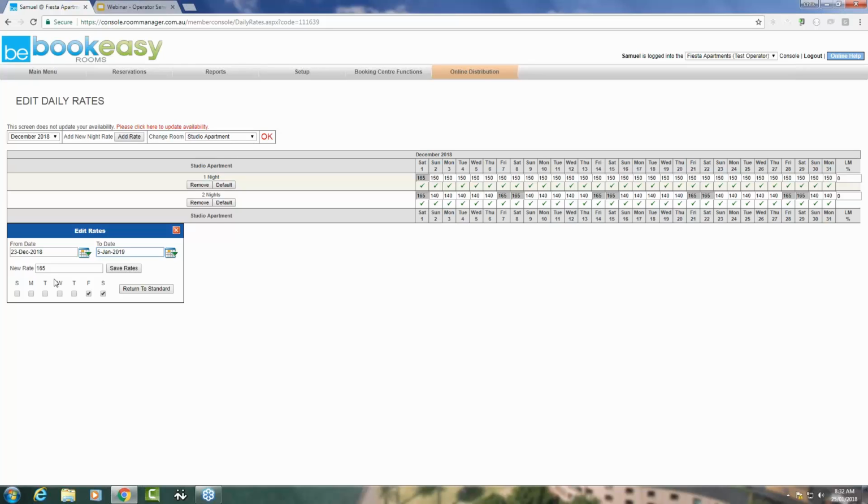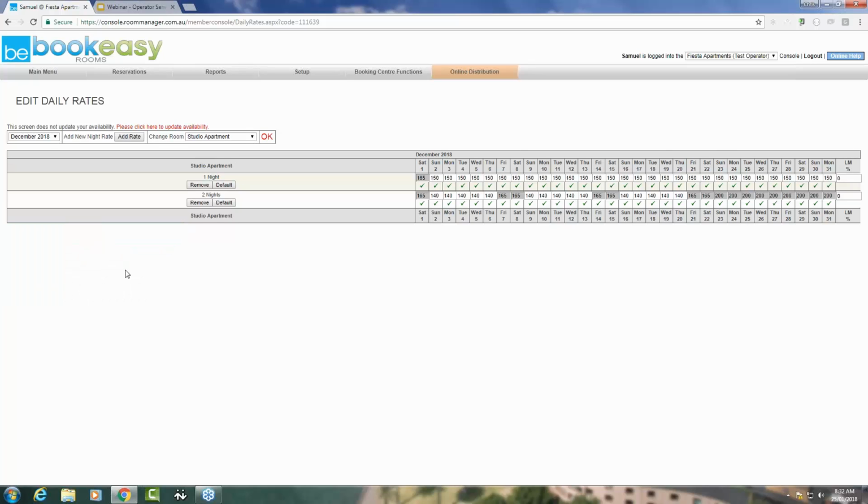2019, and the rate is going to be $200 for every day of the week. So my date range, my new rate, every day of the week, and then select Save Rates. You will notice with the 2-night rate that from the 23rd of December onwards, the rate is $200.